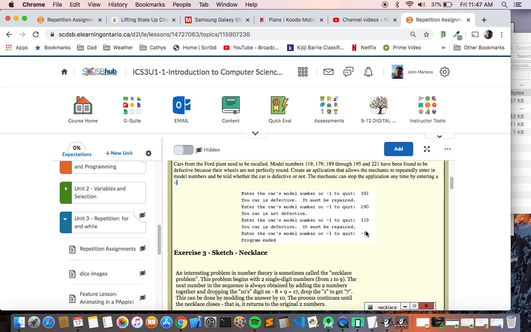And if we enter a -1, then it's going to come out of the loop and the program is going to end. All right, so many of you will probably be able to figure this program out on your own without any help from me.